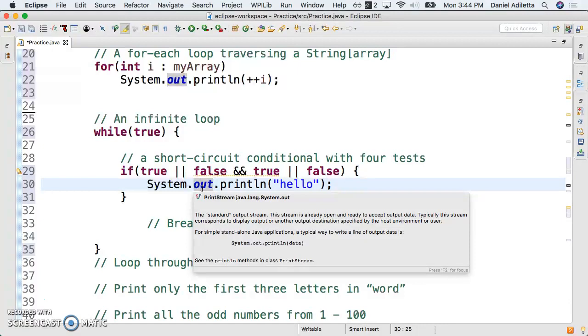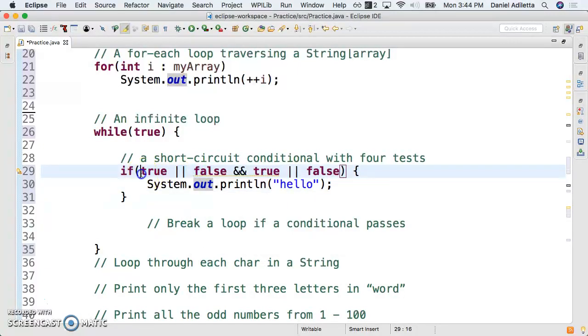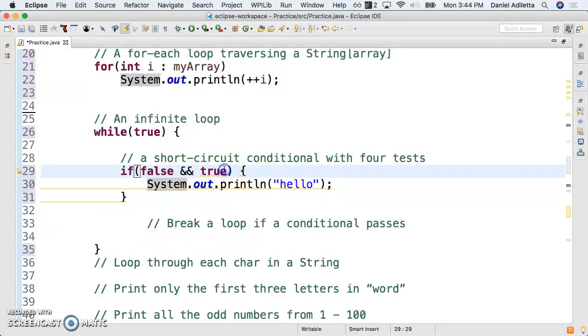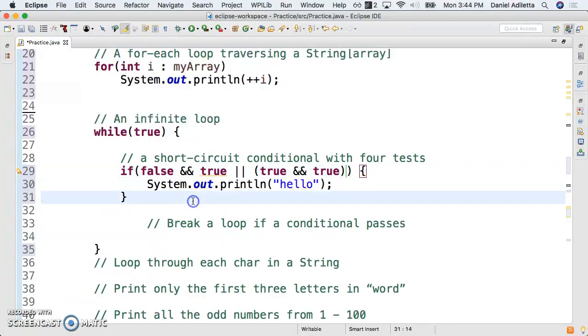So in order for it to be a short circuit, does it have to be an or? No, that's a good point. Can it be a short circuit with an AND? If false and true would also be a short circuit, because as soon as it sees the false with an and, it knows it fails, and it'll never go in here. So now all of this is dead code. It's all a dead end. So short circuit is when the first part fails and it's an and statement, or the first part is true and it's an or statement. Either one of those conditions is a short circuit.